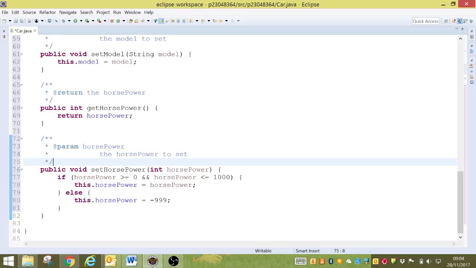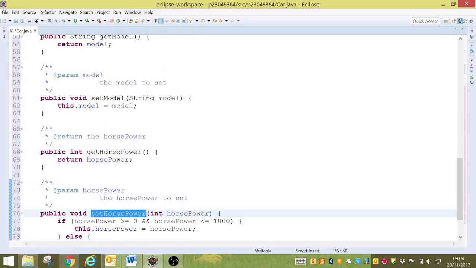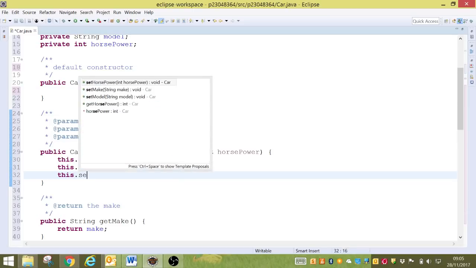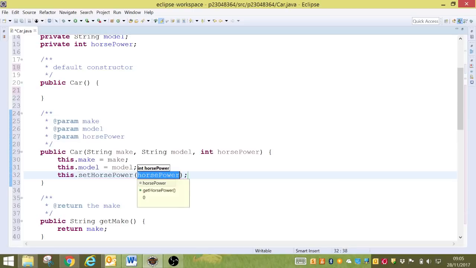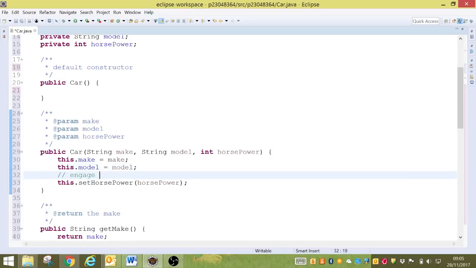One thing we do need to do here is that although that's going to allow us to block anyone using the setter, don't forget that we have a constructor that accesses that value and sets it directly. So instead of doing that, on this occasion we're going to go to set horsepower rather than set it directly. And what that means is it's going to engage with the validation for the horsepower. Okay, so I'm really spelling that out for you there.